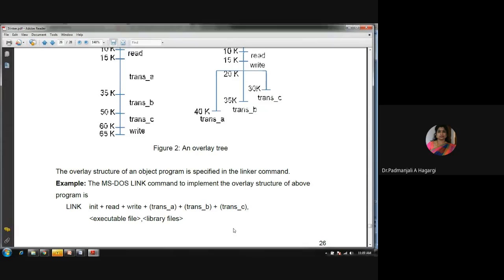And these may take the other load origin. What is the other load origin of the same program? The other load origin is init plus read plus write. These are in the same root, and the root takes the same load origin. Transaction A is also taking init, read, and write. Transaction B is also taking init, read, write. Transaction C is also taking init, read, write.